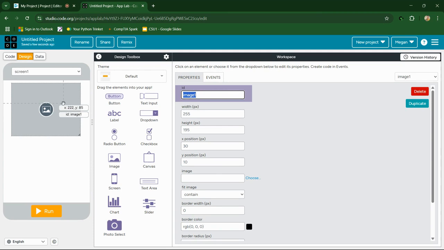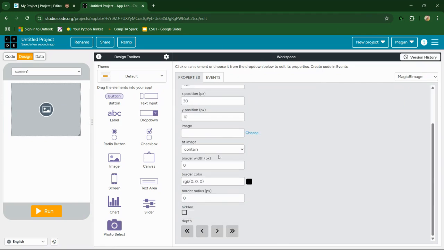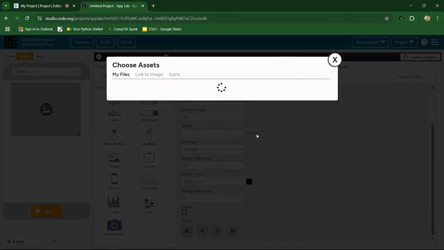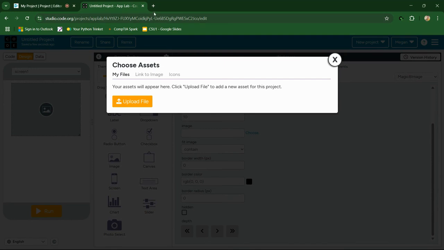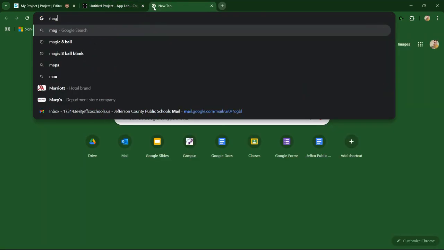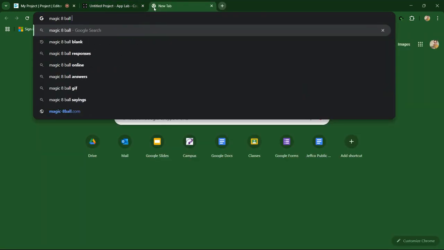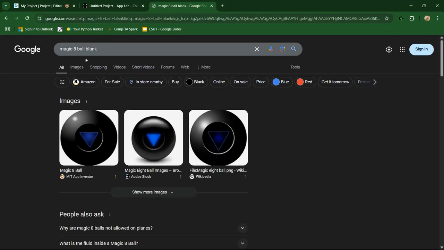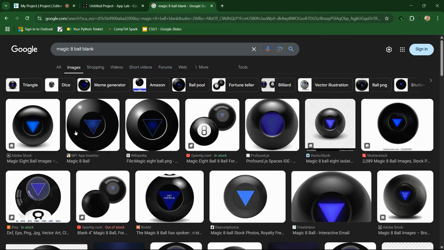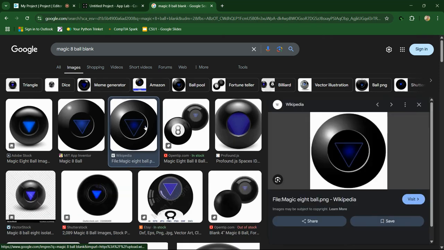So I'm going to change the ID of this to Magic 8 image. You can't have any spaces in your IDs. And then I'm going to add a picture. I'll select choose here. I'm going to upload a file. So I just want to find a Magic 8 Ball blank image. I really like this one from Wikipedia.